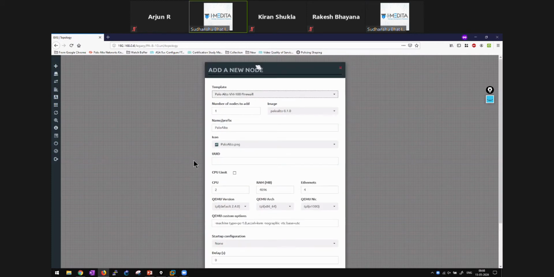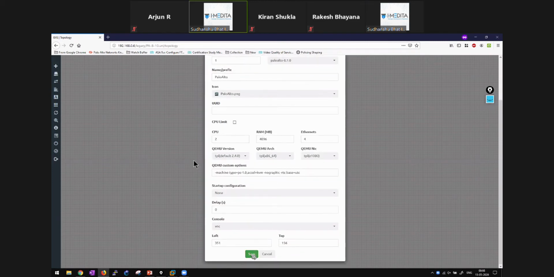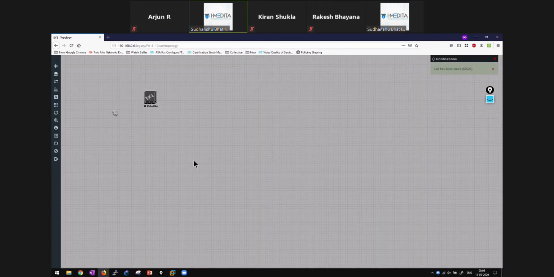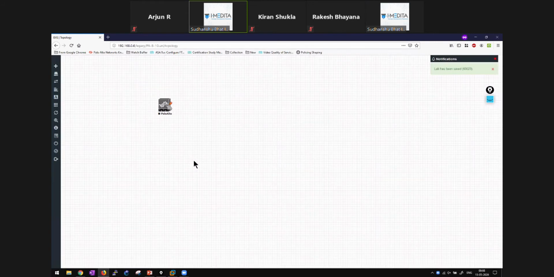EVE doesn't supply images, just like GNS doesn't supply images. You will have to bring them on your own. So I'll help you out with that as well. Okay. So I'll save.